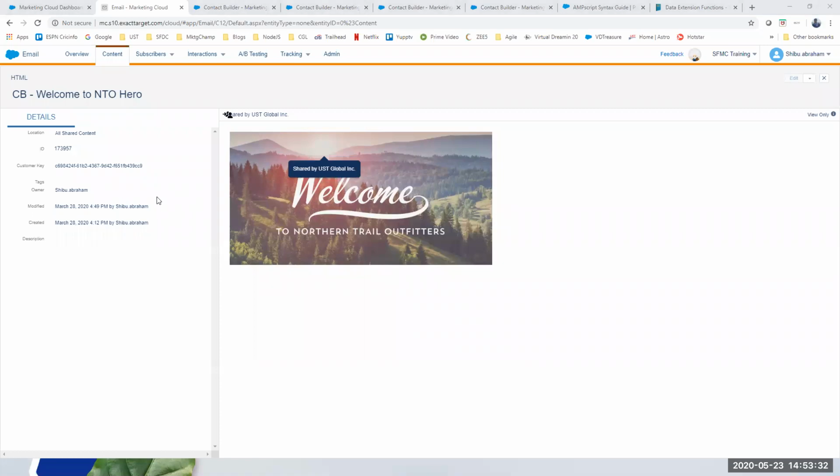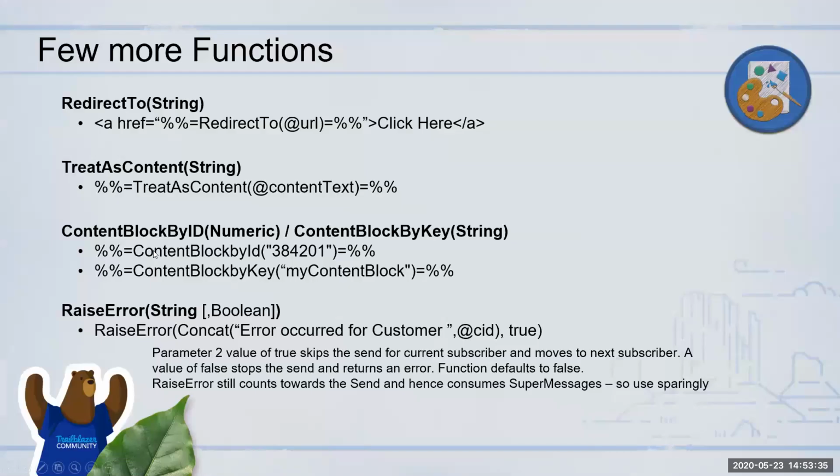You just go to your AMP script code and, inline, call content block by that particular ID or the key value that you saw. If it's a key, you have to ensure it is a string. If it is an ID, it is the numeric value that you saw in the ID field. Automatically it will render that and bring in the content block that you have saved separately. It is useful when you want to share certain content that has already been created and use it across multiple emails; you can just call it inline and bring it in.